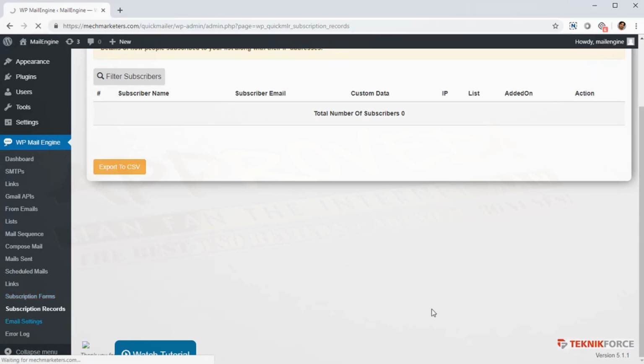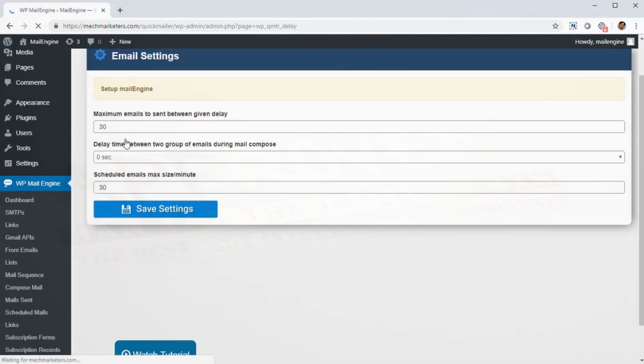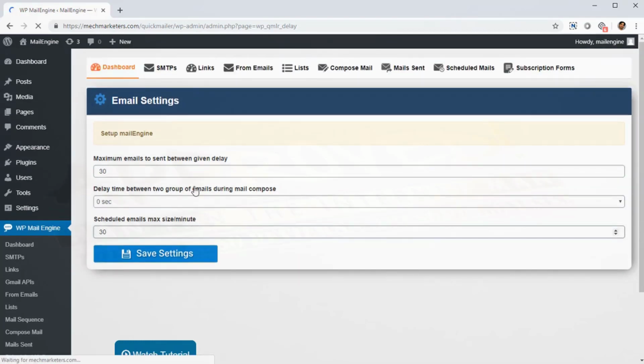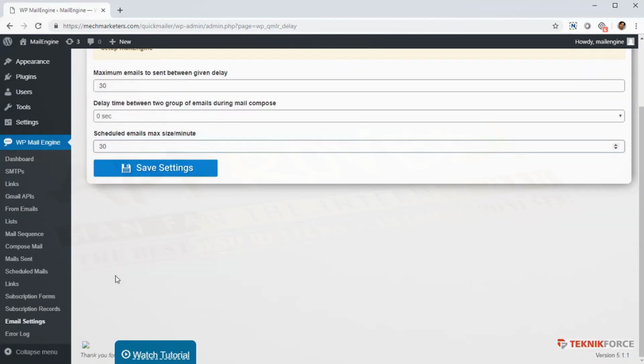In email settings, you can set up some basic options, things you want to put in every email, like the delays between two email jobs and the email batch size. All of these things you can configure in email settings. We will have defaults. If you want to play with it, you can.